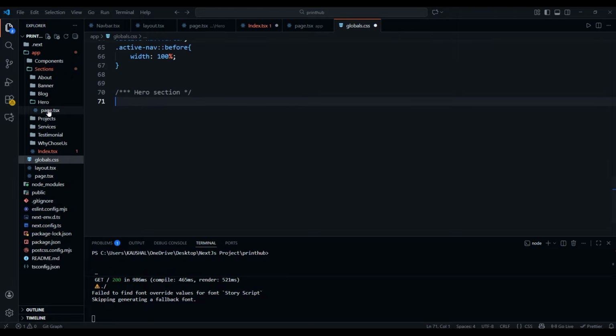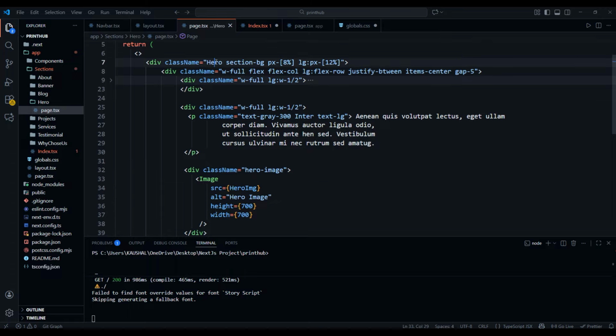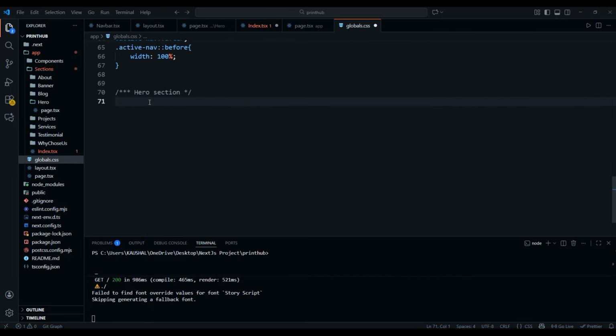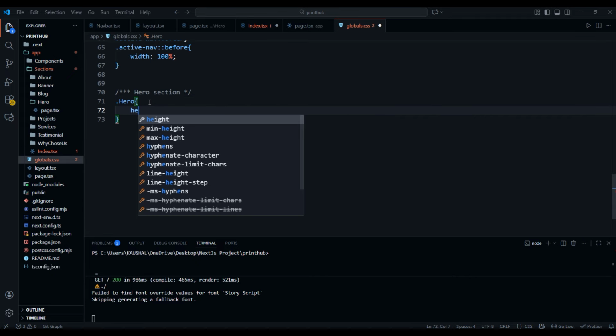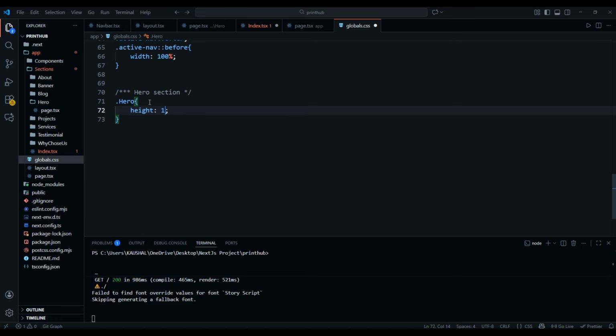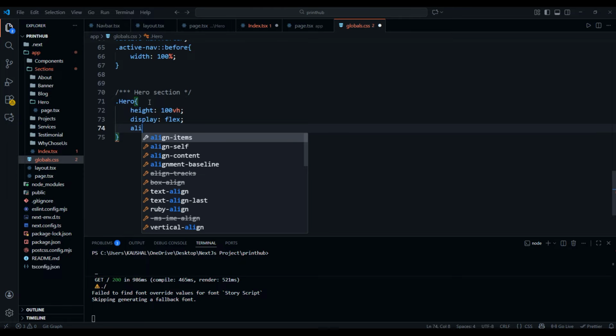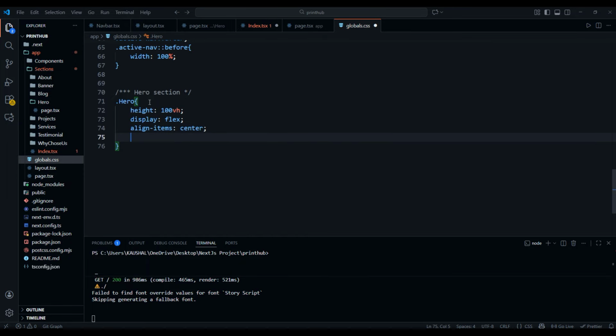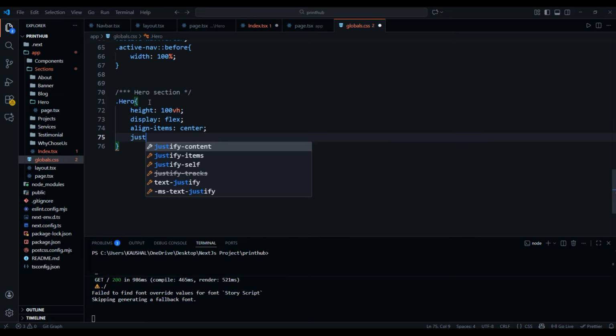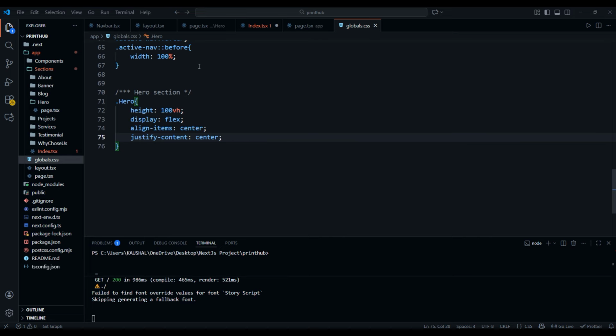So in hero, you can see that there's a lot of classes. We have defined our own classes, so we need to write code for our own classes. Let's first of all define hero. Let's define height 100 VH, display flex, align items center, justify content center. So you can see that now.